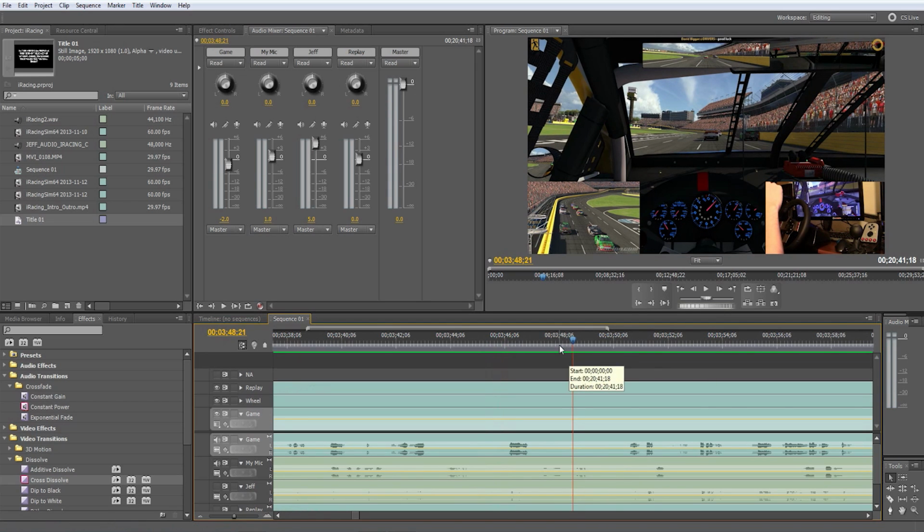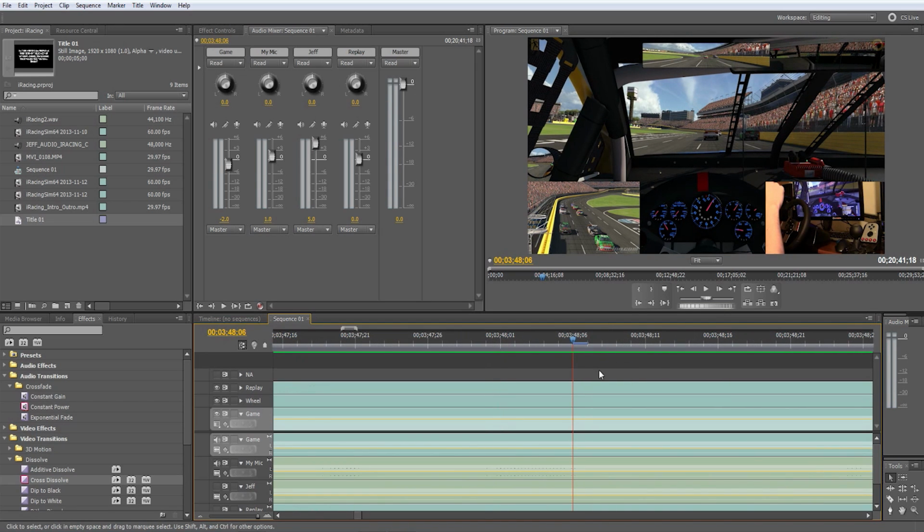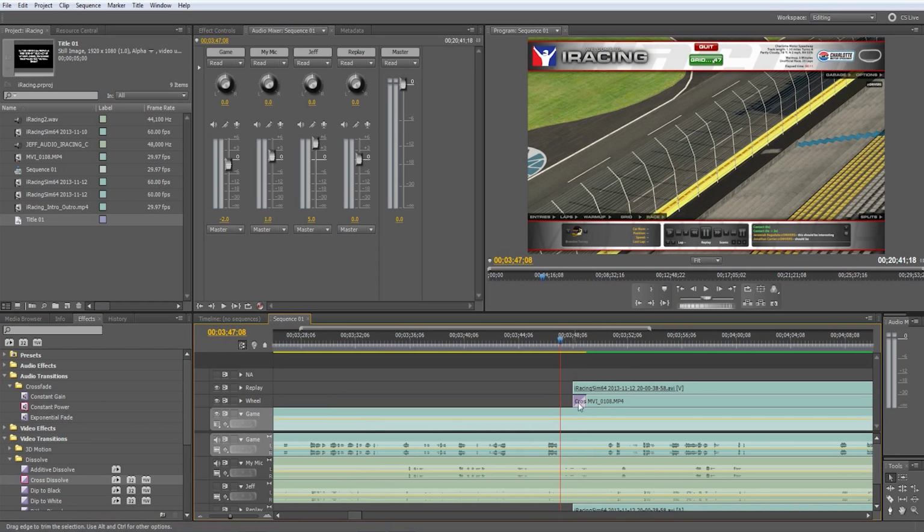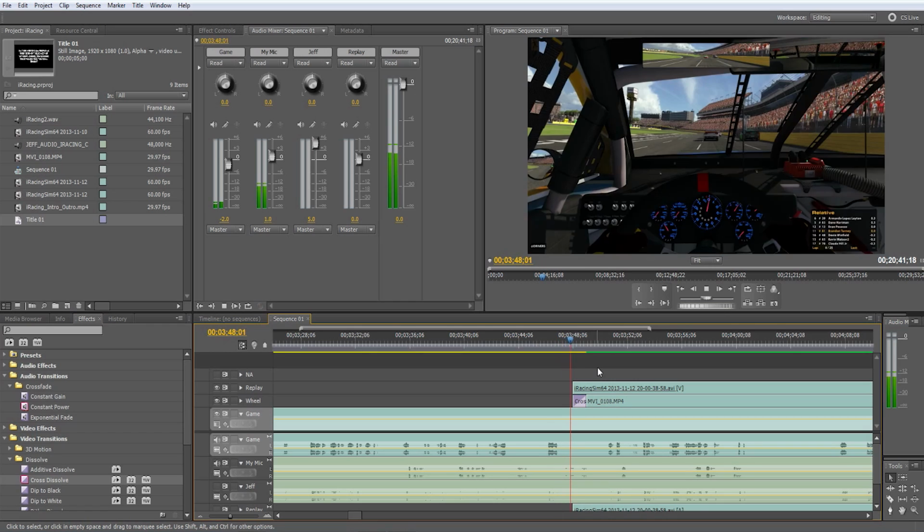All right, so I get back in my car right about here. So what we're going to do is we're going to cut this and this. We're going to delete both of these. And then we're going to put a cross dissolve on the wheel cam. So the wheel cam will come back into play right about here.